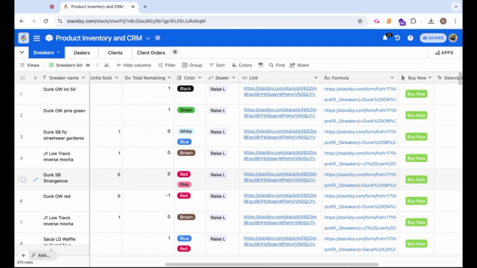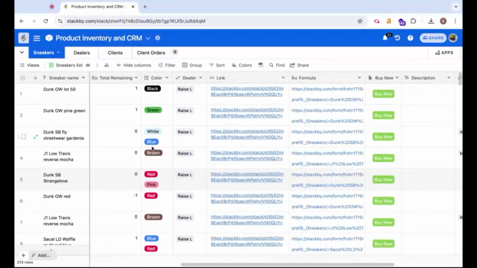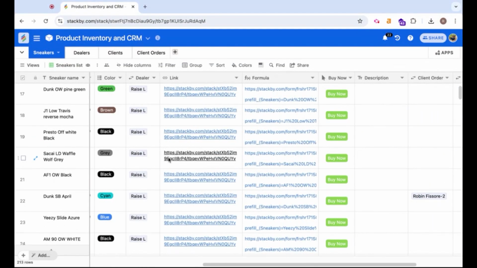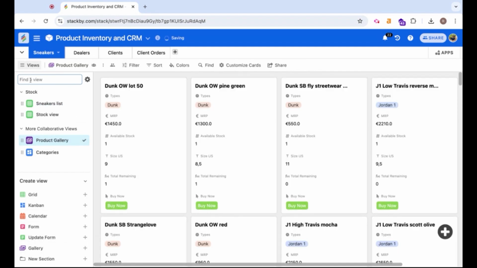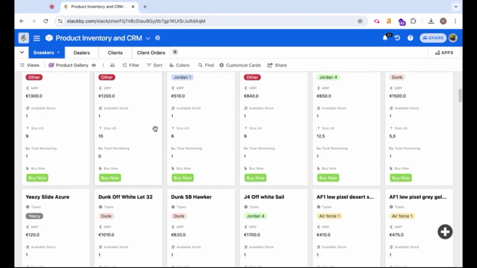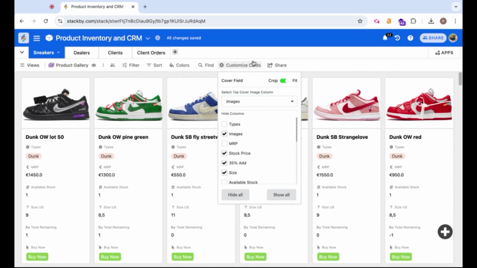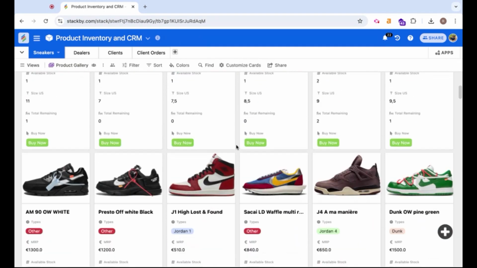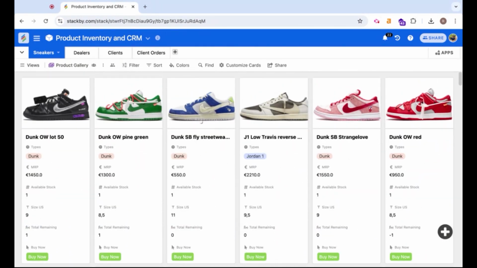So the first thing that I want to show you is that you can create this table, add all the details, and then you can create a separate view of each of these sneakers. We can create a gallery view. So here I've already created a gallery view. The gallery view will give me all the sneakers that we have available, and I can customize these cards, add images to them, right? So you see that all the sneakers are already there in the gallery.